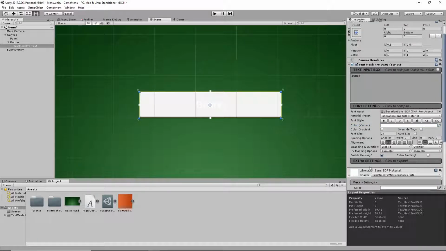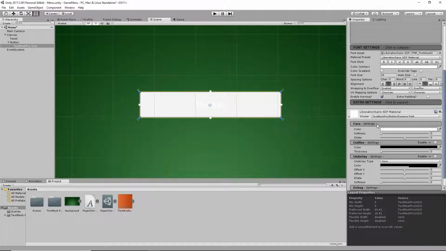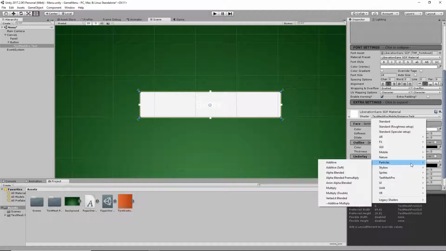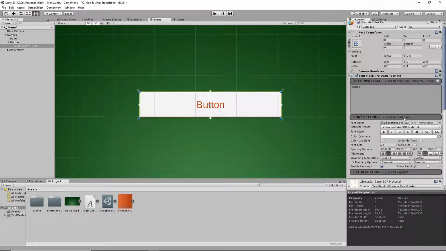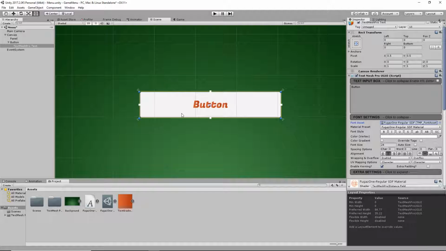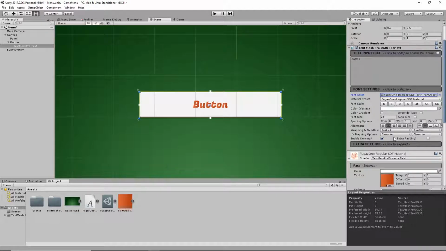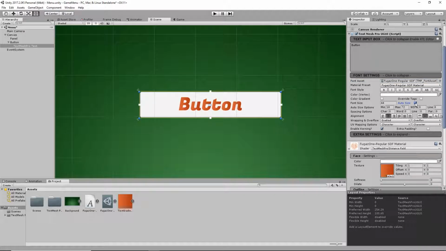We're going to need another shader for our material, so we can put our texture inside. So let's choose TextMesh Pro Distance Field Overlay. And now we have a field for the texture. Let's grab it and drag it in. And let's also change the font to the one that we've just downloaded. And let's make the font size automatic, so it fills the field.